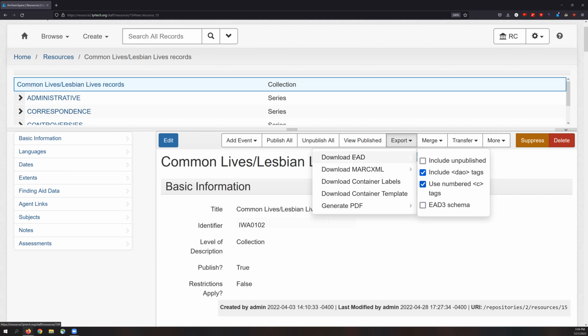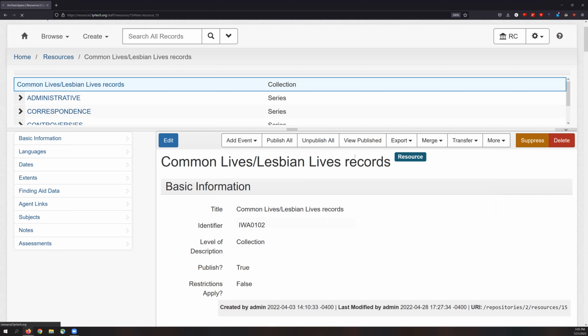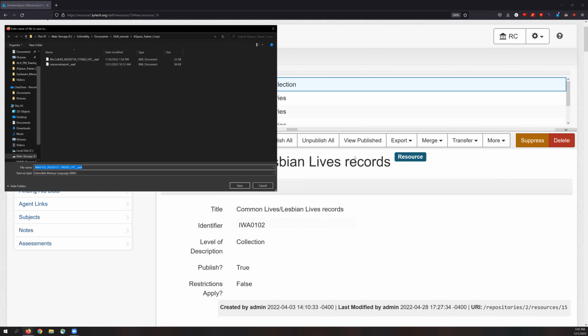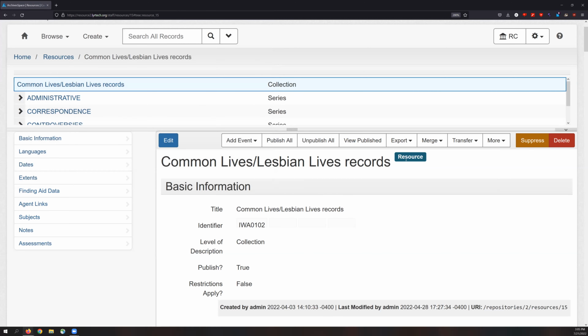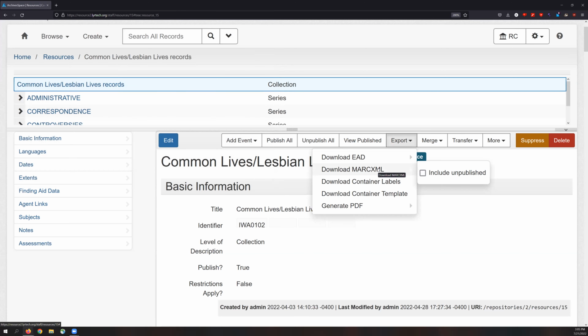And then whenever you're ready to download, you just click download EAD, give it a hot second, and voila, there we go. Your browser or operating system of choice will show it on your screen. A few other options are download MarcXML. This is just going to download the top level resource information, and you also have the ability to include unpublished.